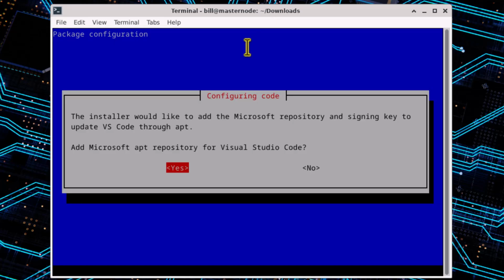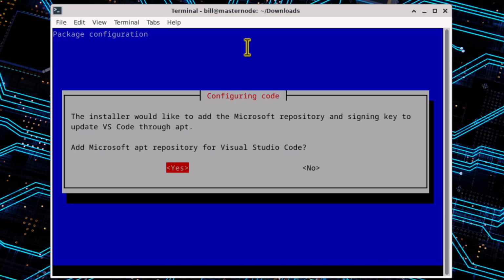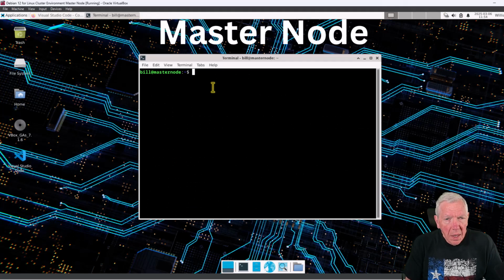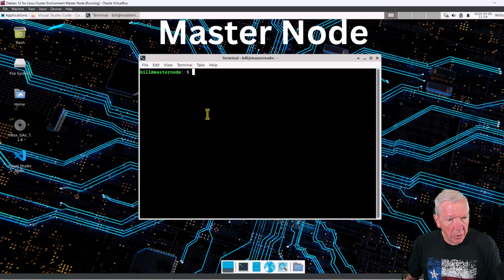Okay, you're going to get prompted. This is called a TUI, and you're going to get prompted. It says here, do I want to add the Microsoft app repository for Visual Studio Code? I think you should. And so I'm going to hit enter. All right, so I have cleared the screen, and now what I want to do is point to this application on the desktop.